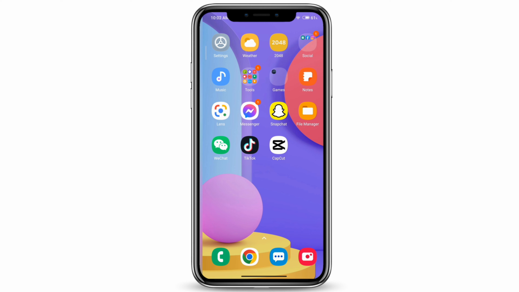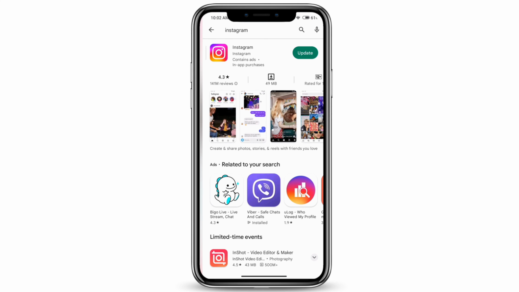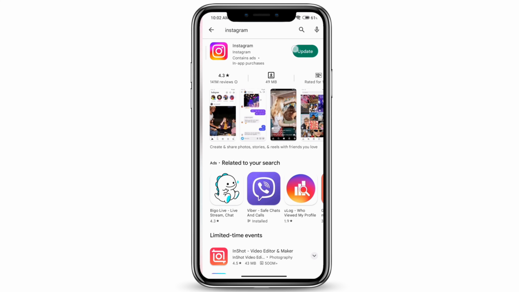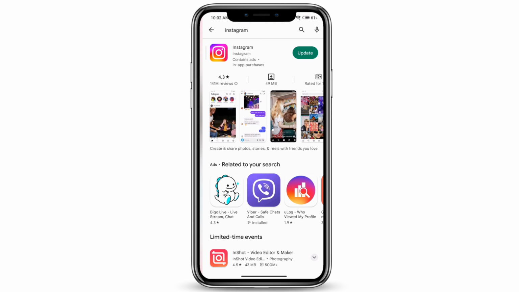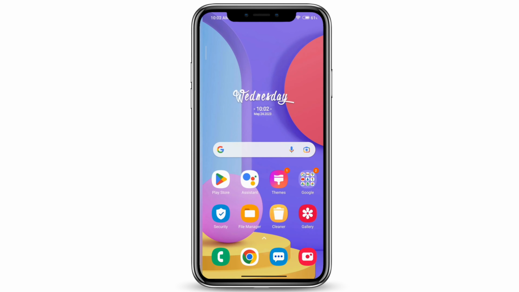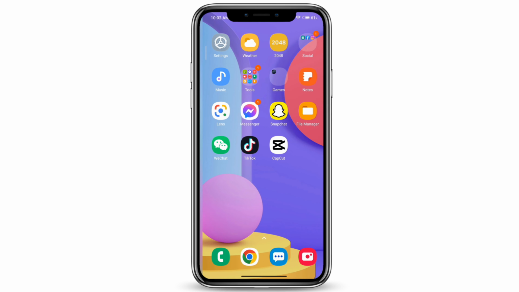So the first thing you want to do is go ahead and make sure that your Instagram app is updated to the latest version. And you can do that by going to your Play Store and typing Instagram and clicking on this update option right here.